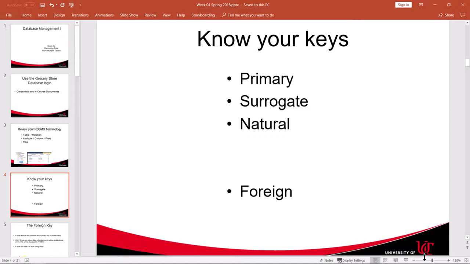A foreign key is an instance of an attribute that connects to a different table. A foreign key in one table connects to a primary key in another table. It doesn't really fall into the category of primary, surrogate, or natural. It's kind of on its own, but it's still referred to as a key. We'll talk more about that in great detail because it's crucial to understanding how to extract information from multiple tables in a select statement.